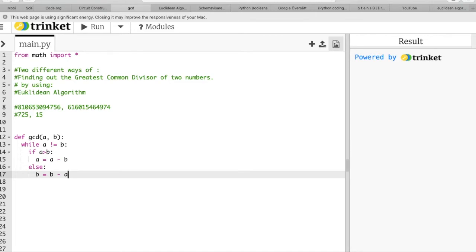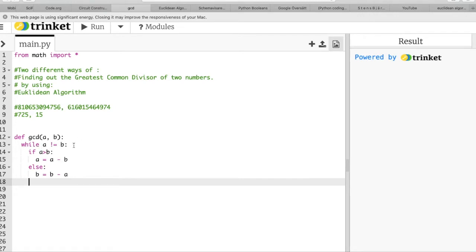And at the end, A and B will be equal. Then we will no longer run the while loop. So in that case, we have to return either A or B. It doesn't matter. So we'll get out of the while loop and then return A or B. It doesn't matter which of them.